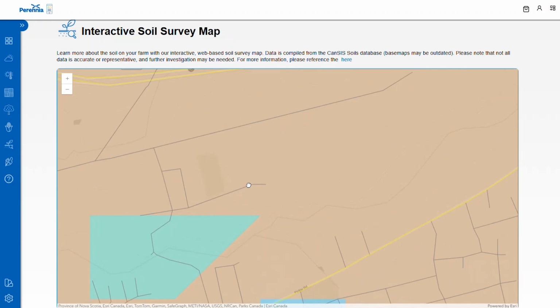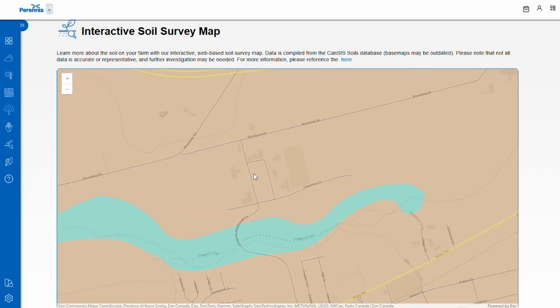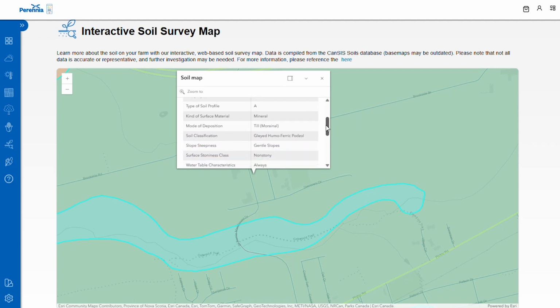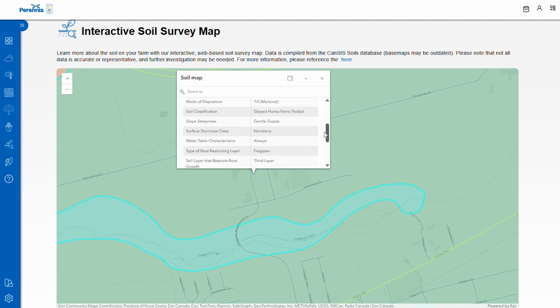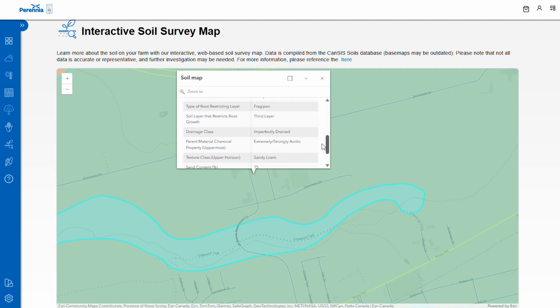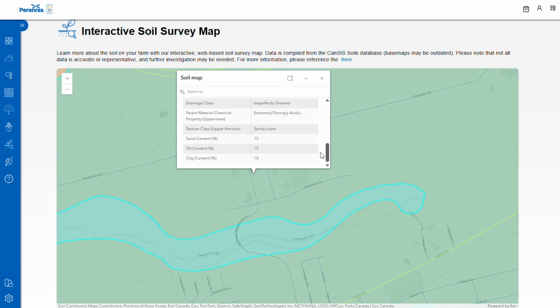So then when you navigate to the location that you're interested in, it can be zoomed in as far as you want or zoomed out. And then once you've found the location that you're interested in, you can click. And once you click on the soil of interest and the pop-up shows, it tells you a bunch of different information about the soil type, the soil name, soil classification, and different characteristics like slope steepness, things like water table characteristics in that location based on that soil type, how the soil drains, and the sand, silt, and clay content.